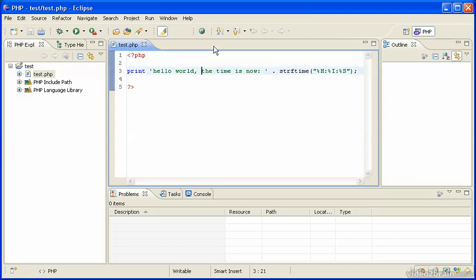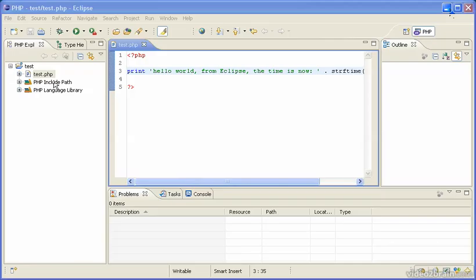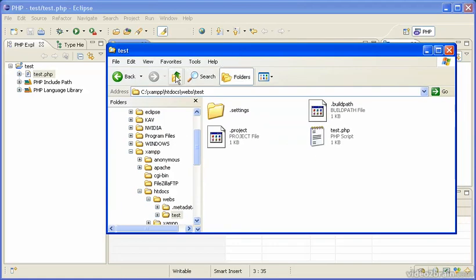And I'll change it in Eclipse. Hello world from Eclipse. Control S to save it. And now we'll go back to the page, do a refresh, and it says hello from Eclipse. So Eclipse is installed, and we can make projects by right-clicking here and saying New Project, and it will create directories in the directory here, Webs.